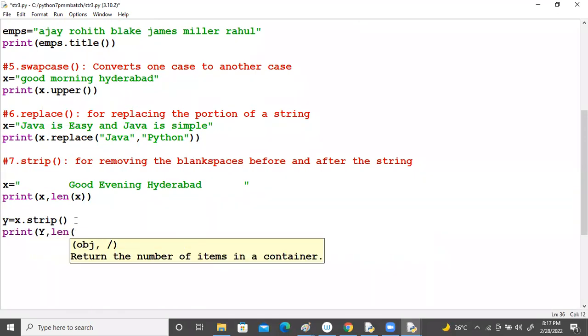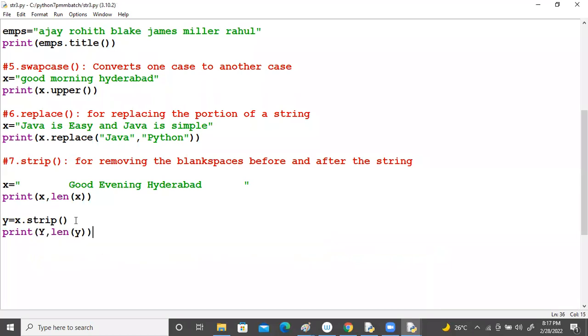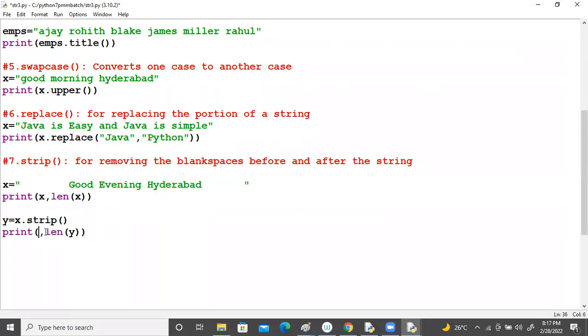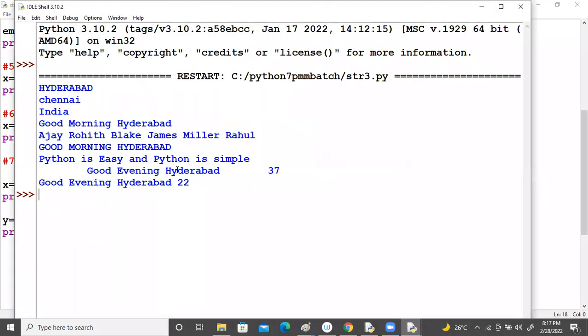So in this way, we have got many methods available. Observe this output first. Run module. Sorry, capital Y, lowercase and uppercase are taken differently. Give it in lowercase. Python is case sensitive. Previously it was 37, including the blank spaces. Now nearly 15 blank spaces got removed, right?